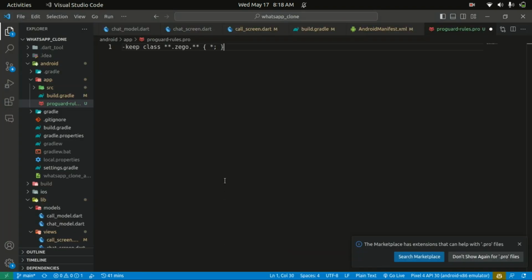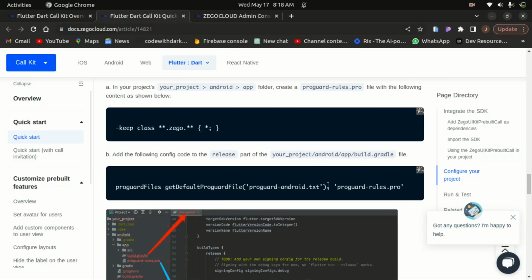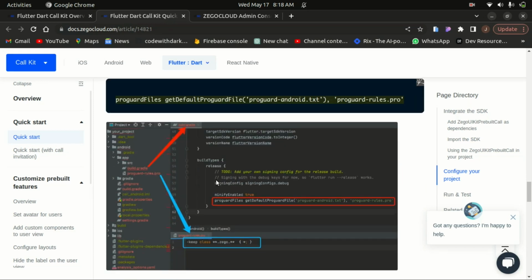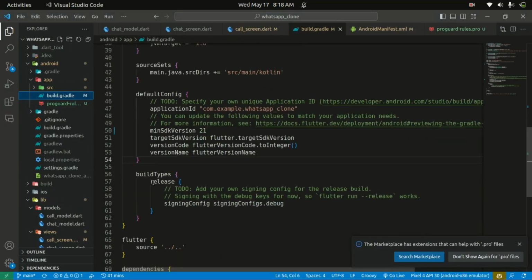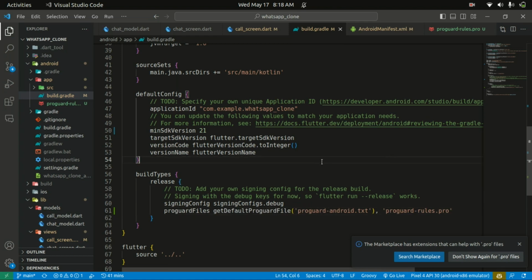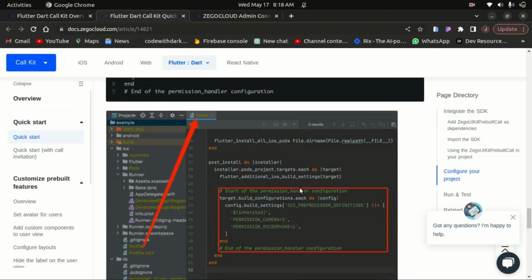And the last step is to copy these contents and paste it within the build types under the release part, right? So that's found within the build.gradle. You can see the release over here. And within the release, you can just paste this content, and that's pretty much it. So if you are, there you go. So let's give it a try.